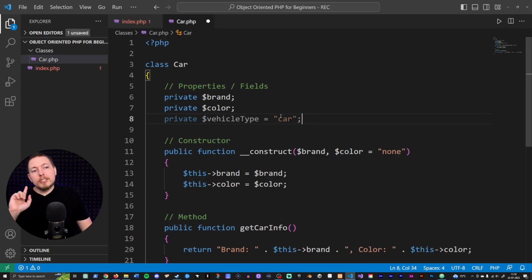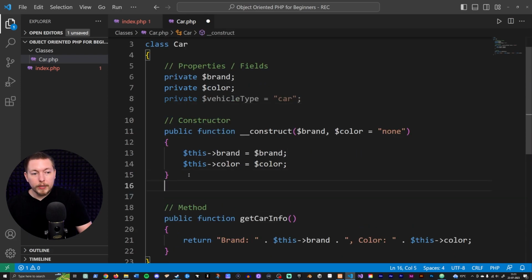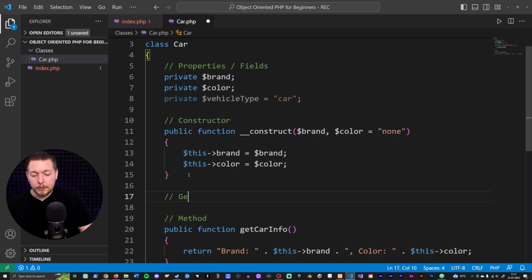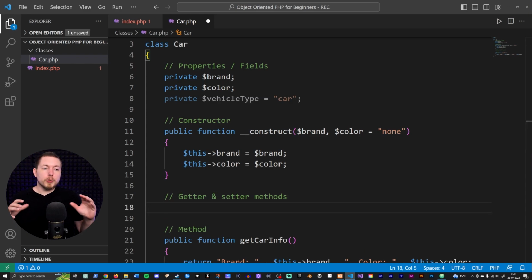What we can do instead of accessing these properties directly, just making them public and then printing them out, is create something called a getter and a setter method. So we go down here and create a comment: getter and setter method. What we're basically going to do is create a method that is going to access a property, and a method that is going to change the property. So if I want to change the brand or the color to something else, we can call upon one of these methods and do that.